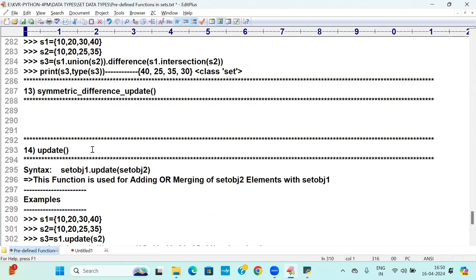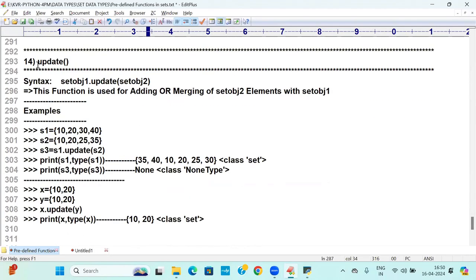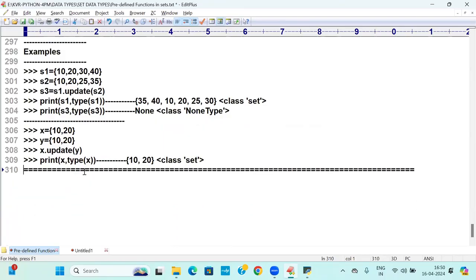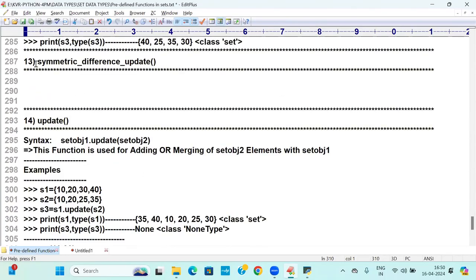Now I'm going to say this is called what? Update. Symmetric difference underscore update. How to do this kind of update? Update is clear? Yes. Now I'm going to say symmetric_difference_update.